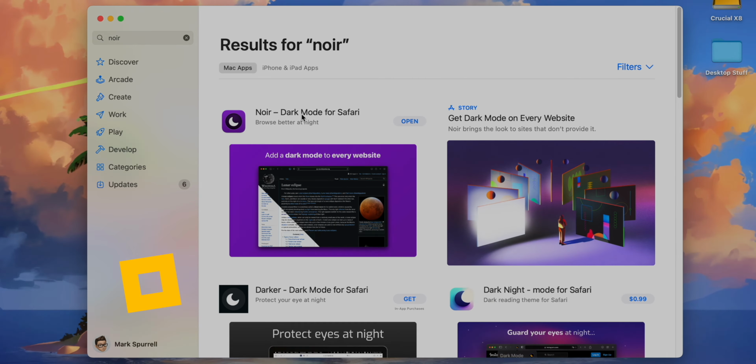Do I recommend paying for the premium version for this feature alone? No, but it is fun. The next app is something that is almost essential if you work at night, and it's called Noir.